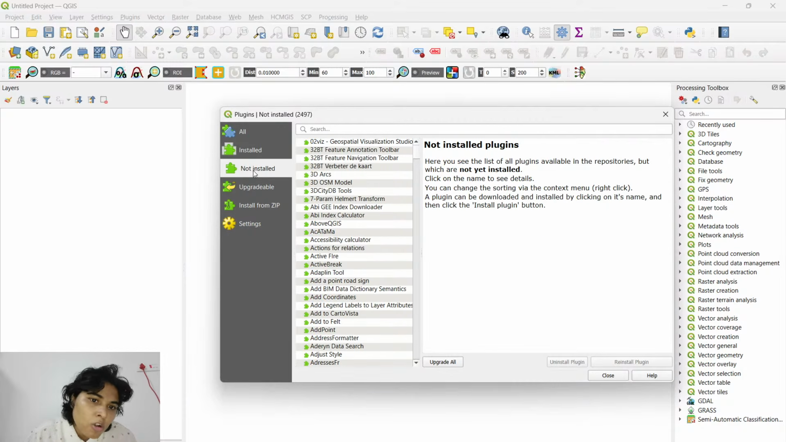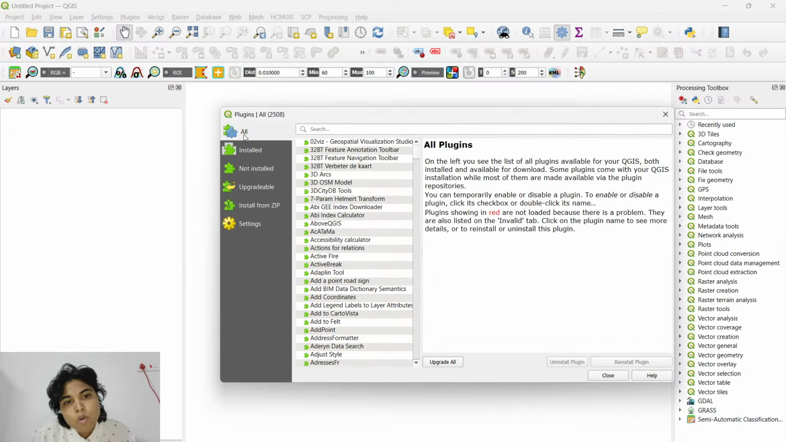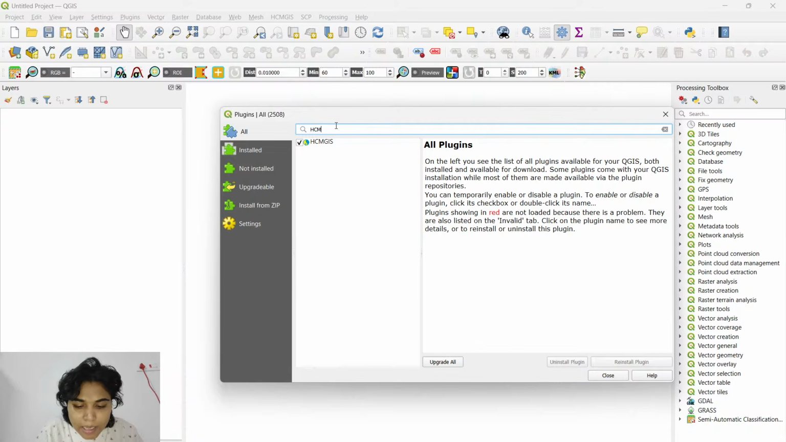If you are in installed or not installed, upgradable, or installed from zip or settings, come back to all. Search for something called HCMGIS. This is the plugin that is going to help you in bringing an administrative boundary shapefile for your study area. It could be a district, could be a taluka, could be an entire state.